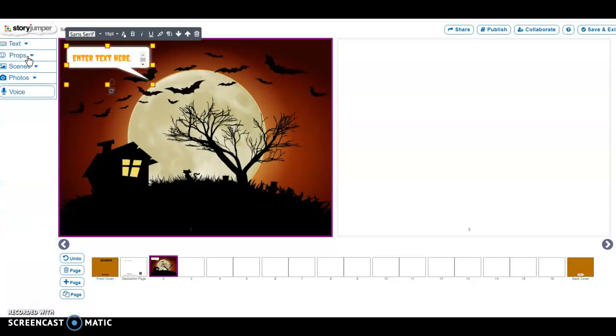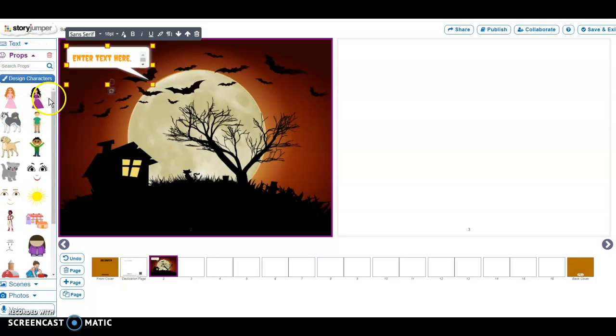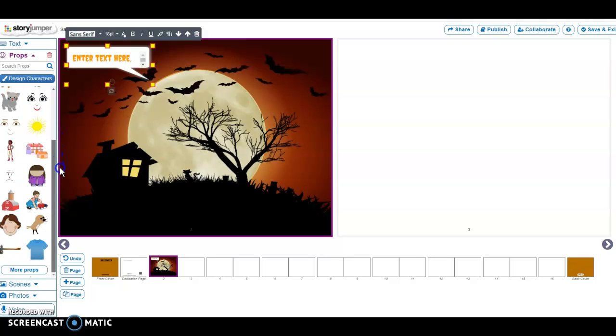So right here, you can go to the left-hand side again and add a prop. These props are going to be characters, objects, places, buildings, which is pretty neat. Right here we have a little boy playing with a truck, we have a barn, we have people. These are like little clip arts, which is pretty neat.